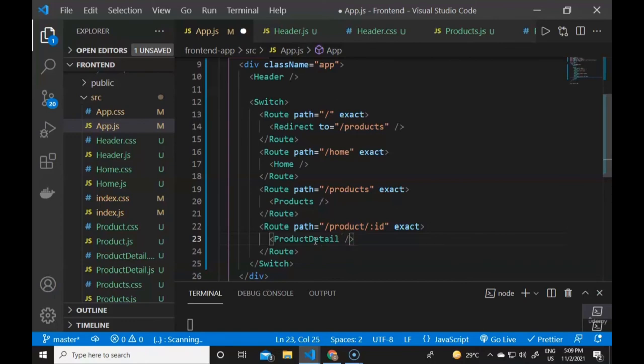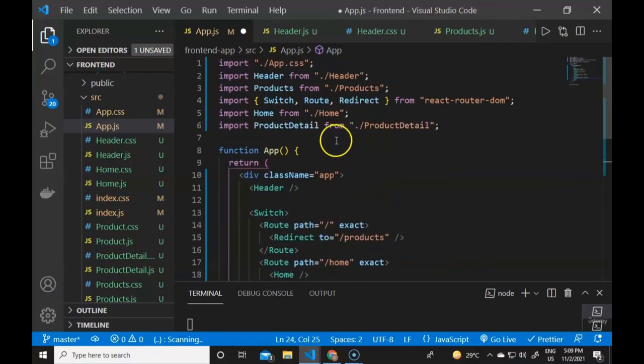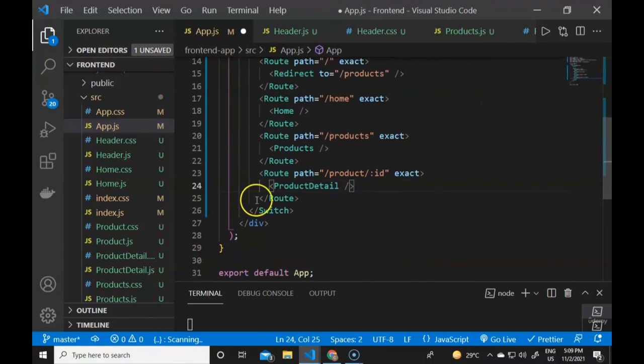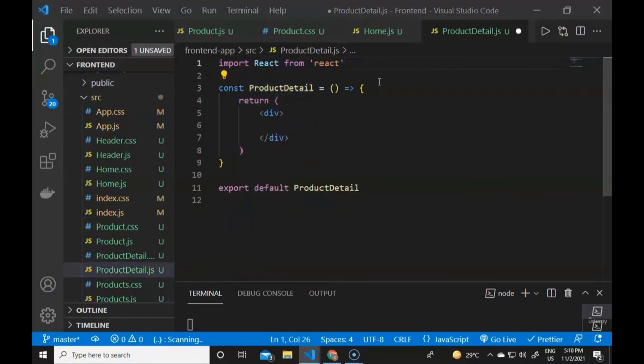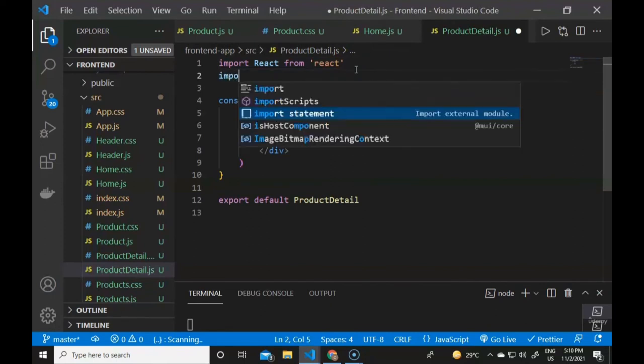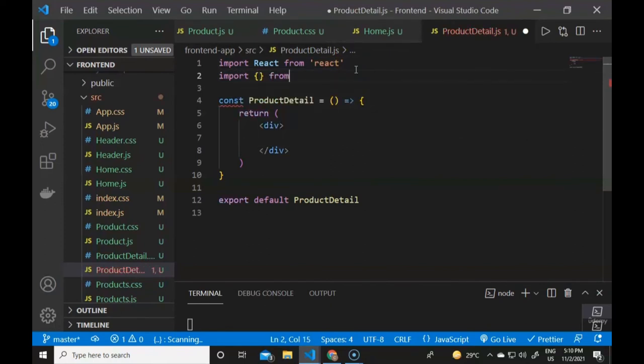If I go to this product detail component, we have to import the product detail component. So whenever the route goes to product slash this ID, it will go to the product detail component. If I save and move on to the product detail component, now we have to get the ID from the URL. To get the ID from the URL, we first have to import the useParams hook from React Router DOM. So I will import here the useParams.